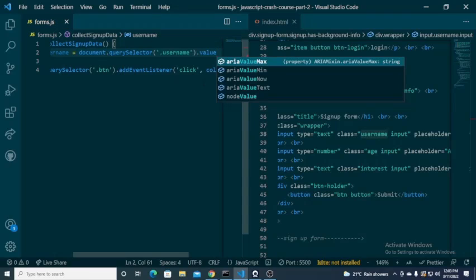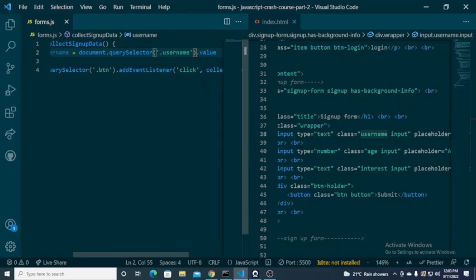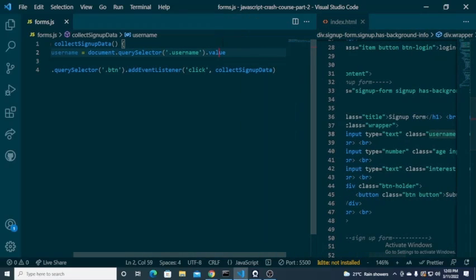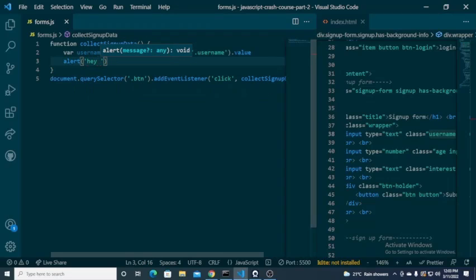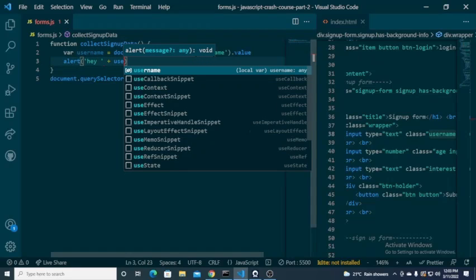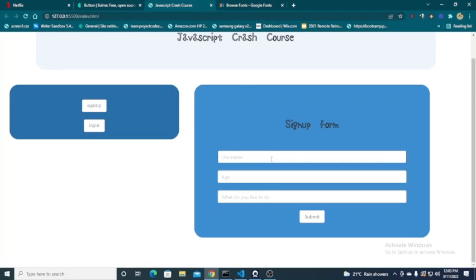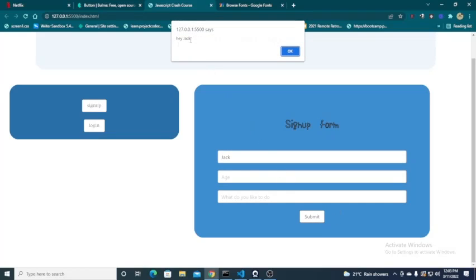So you're getting the value from the input. Whenever you work with the input, you have a property that is called value. So that's where you can get the value. And then instead of alert, we are collecting data, I'm just gonna say alert hey, and then create our user, and I'm just gonna say username, right? I'm gonna just create myself, and then okay, so it refreshes. So I'm just gonna use Jack, and then click on submit. As you can see, it says hello Jack.